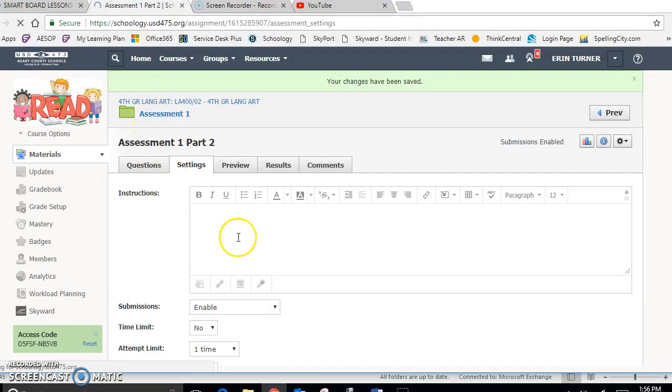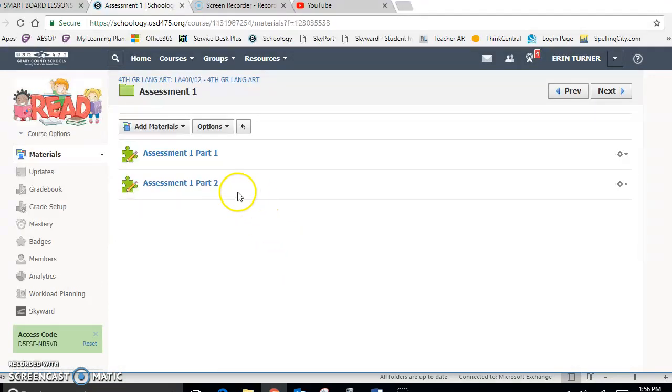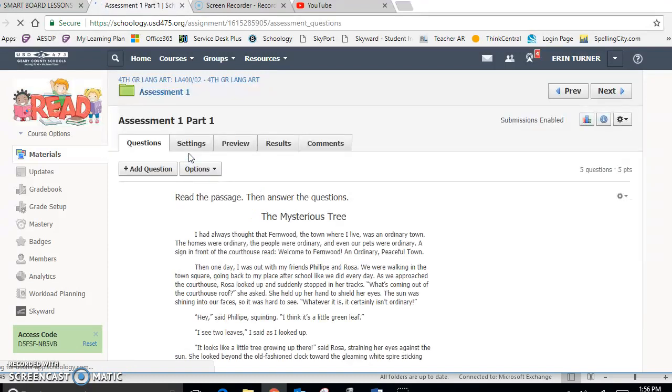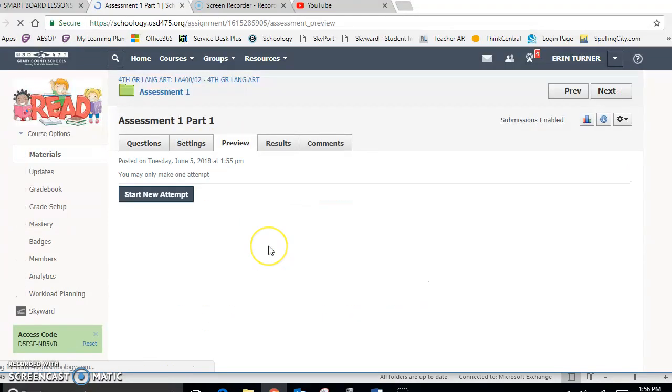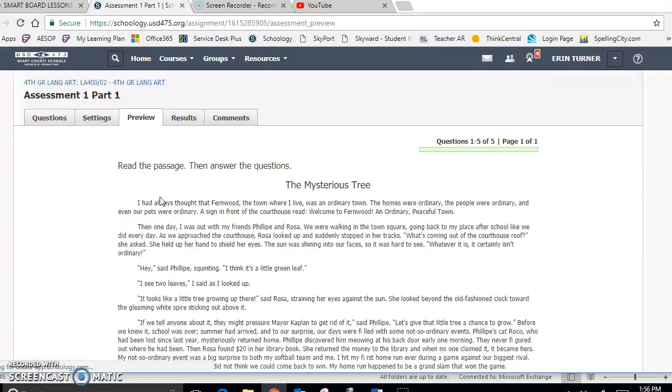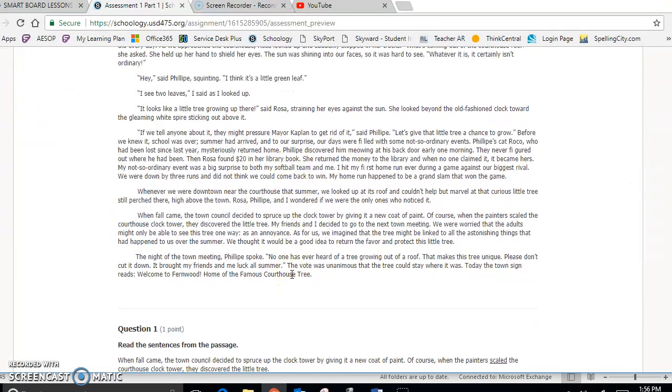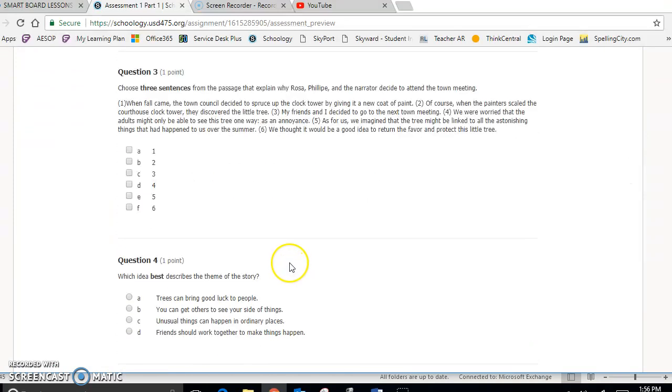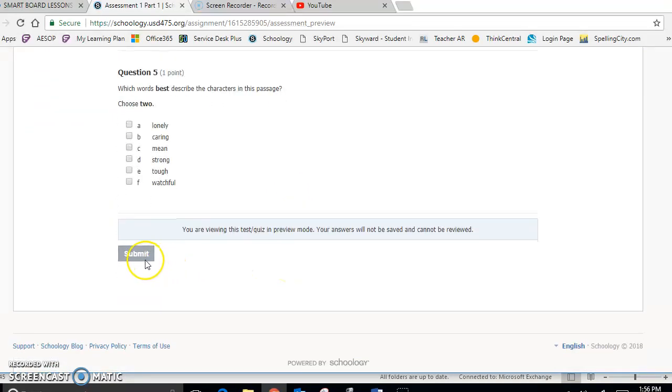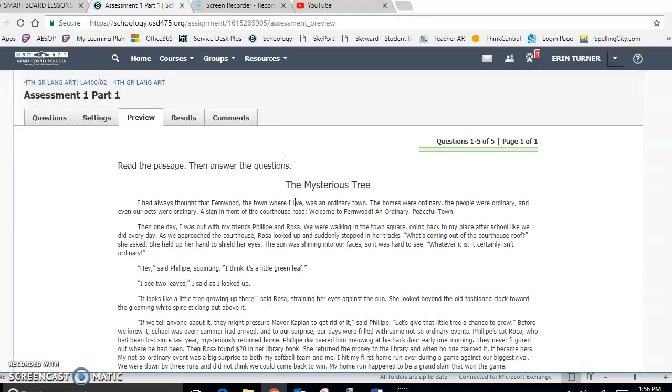Now when your students log on to this, when they click on Assessment Part 1, they will see a page that looks like this. They will click Start New Attempt, and they will then be able to read the passage and answer the questions. When they have completed, they will click Submit. So hopefully that makes sense, and good luck.